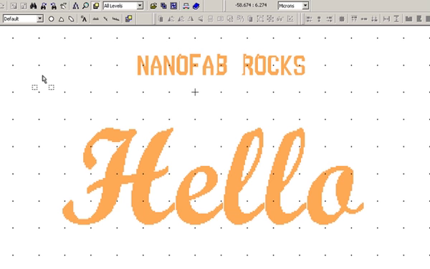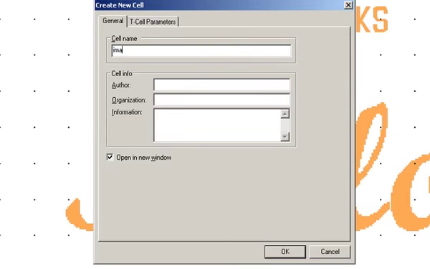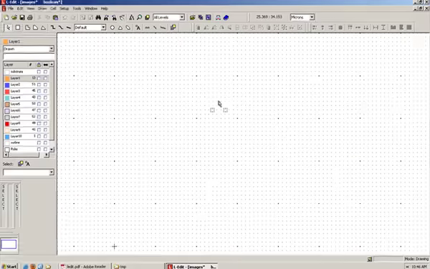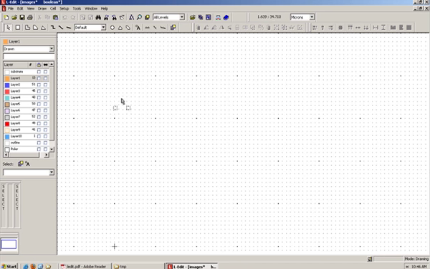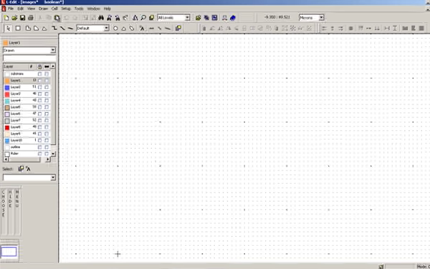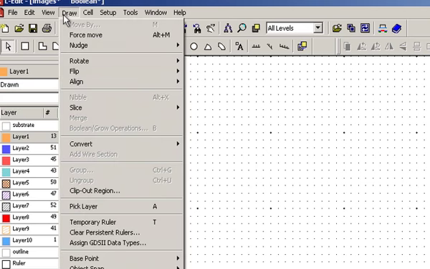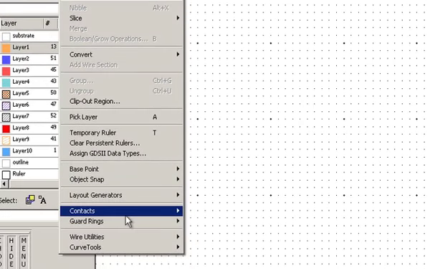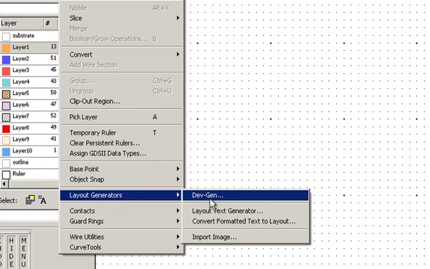Alright, so the next thing we'll do then is we'll take a look at importing images. So we'll make a new cell, images. So a lot of times you may want to include an image, a logo, a graphic, or even, for example, maybe you initially developed your design in an image format. Well, you can go ahead and import those images directly into LEdit, and that will save you a lot of time.